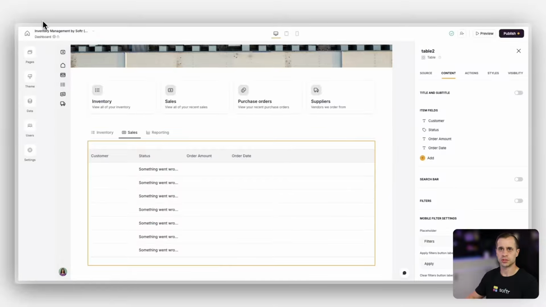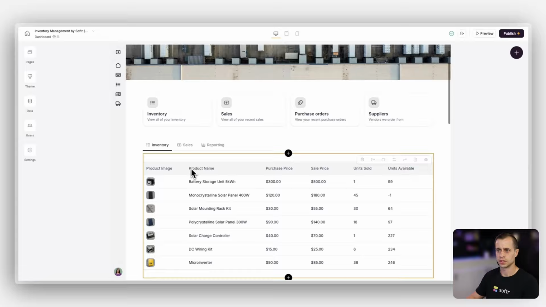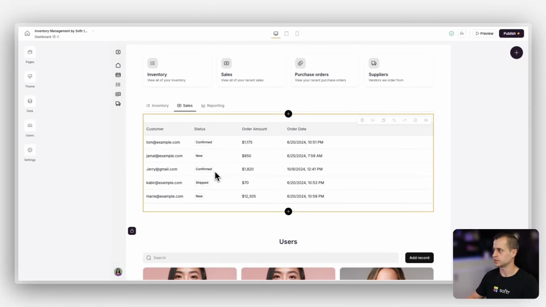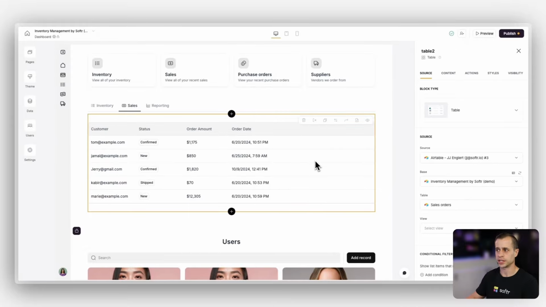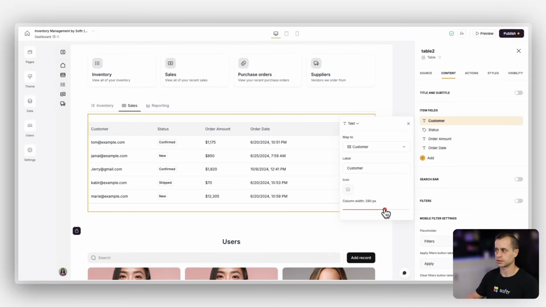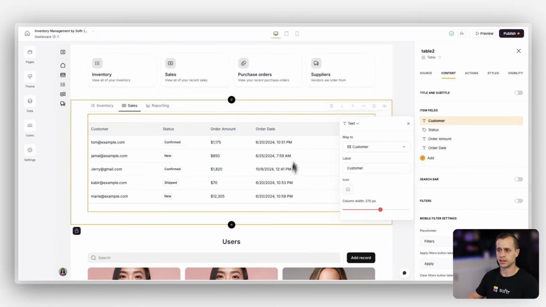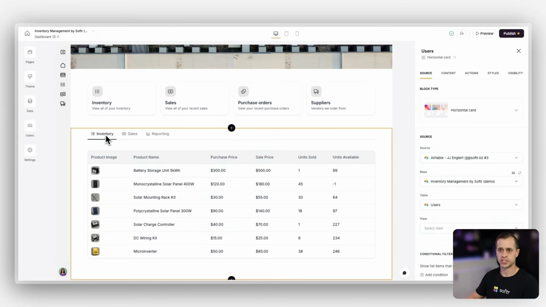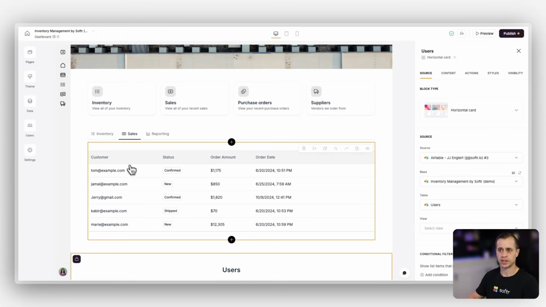I'm just going to refresh the page so all these fields come back for me. And now in my sales, I have my customers, my status, my order amount, and my due date. And that's looking pretty good. Let's just go to our content, our customer, and give us a little bit more space there. There we go. And otherwise, I think that's doing pretty good. Now we have our table here for sales, and we have our table for inventory, and they both have that custom styling and everything. So that's looking really good.